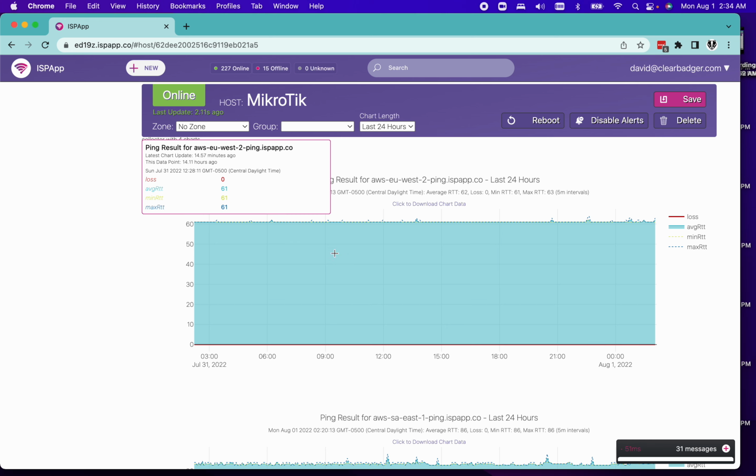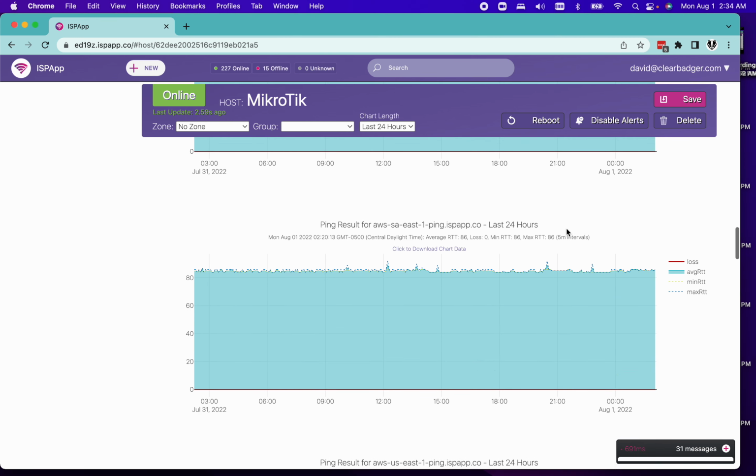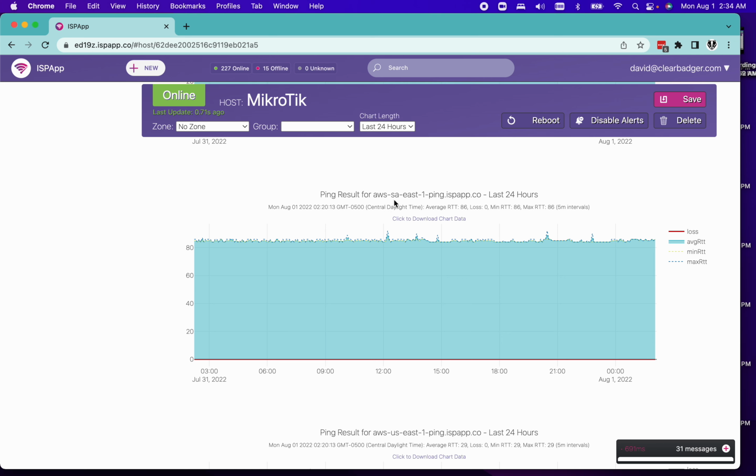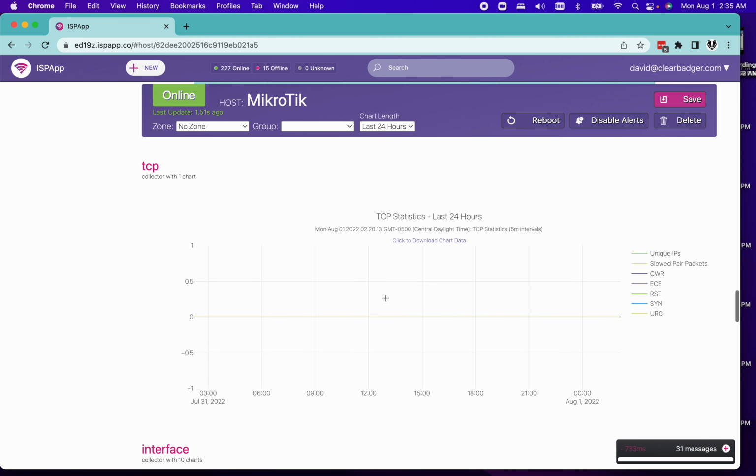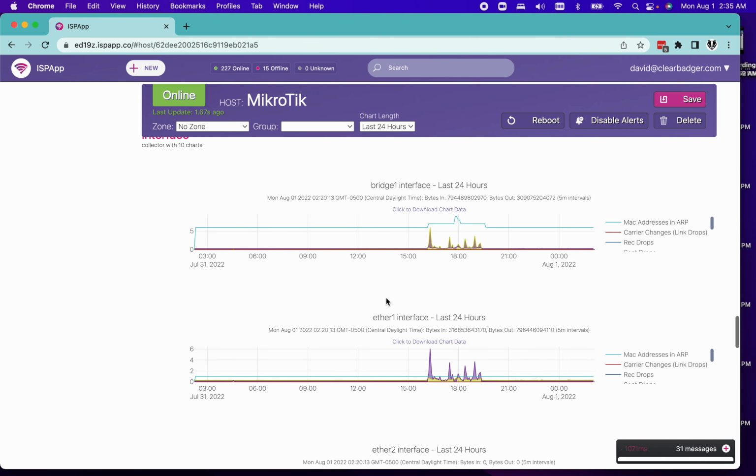So we can see here that this router is able to ping this server with very steady 60 millisecond pings. Down here we see that we're pinging this server with very steady, it looks like about 85 millisecond pings. And so we're pinging 4 different servers all around the world. Down here we get to see the traffic.